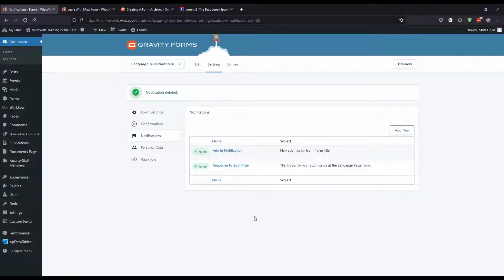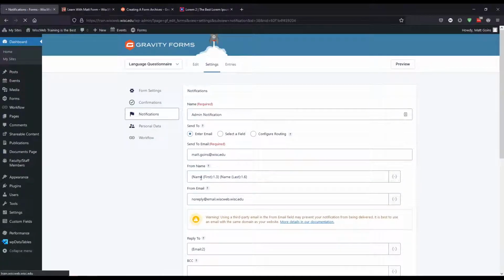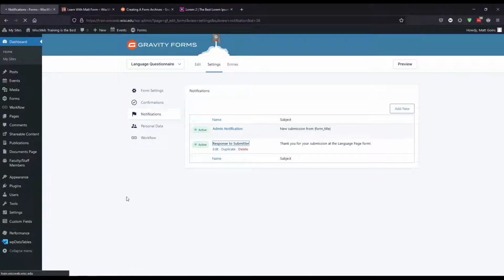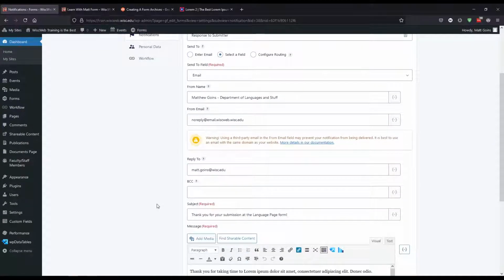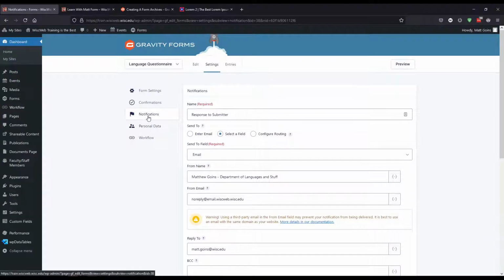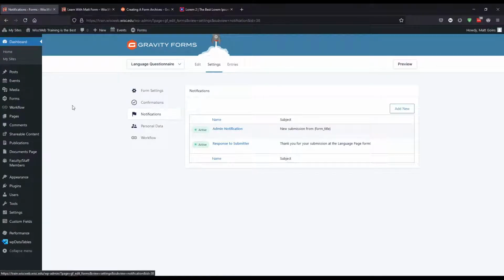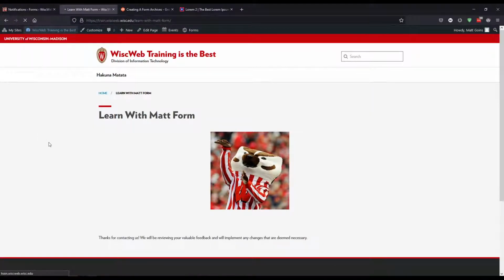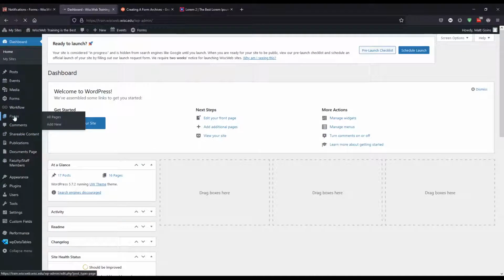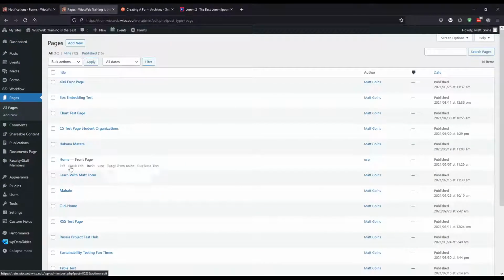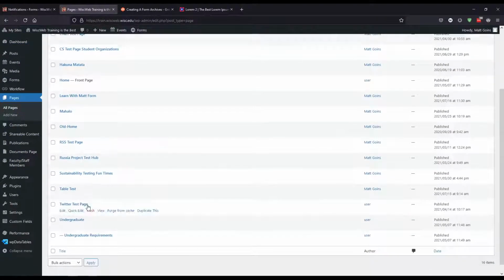So, okay. Again, all I've done now is admin notification, got that one set up. Response to submitter, I've got that one set up. So we're good to go there. I think the form is okay. So now let's go throw it on a page. Let's go back into here. Let's go to pages. Learn with Matt form.